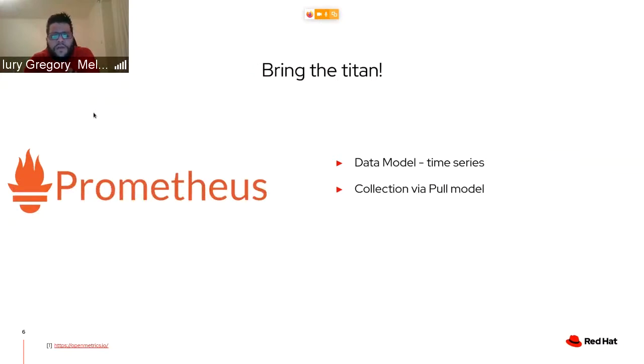Something that is also interesting is that the collection that Prometheus does is via pull model. So you need to just provide an endpoint where Prometheus will be scraping all the data that will be there. Doesn't matter if it's empty or if you have data. If you don't have anything, it will just be an empty request with GET, basically.